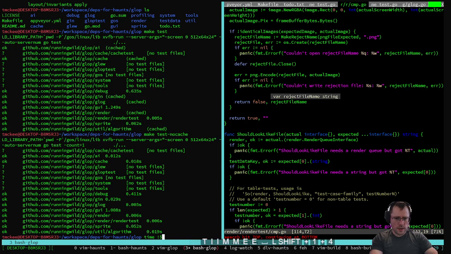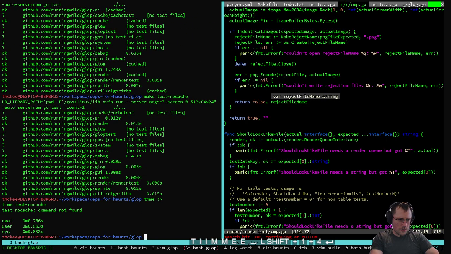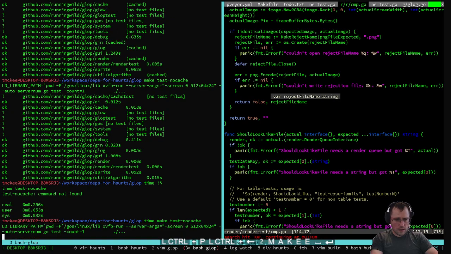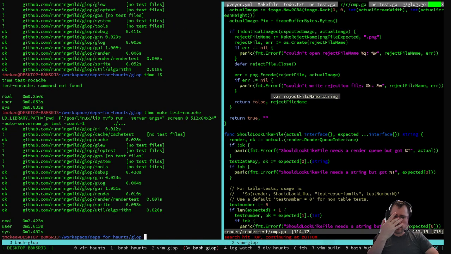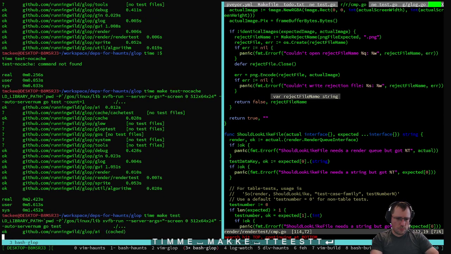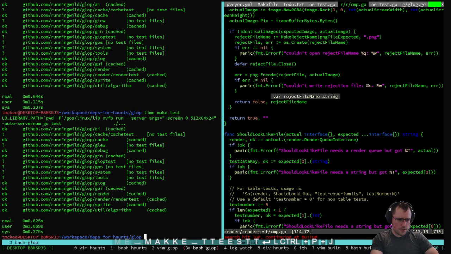And look how fast our tests are. Oops. They're not that fast. 2.5 seconds. They used to be 5 seconds. 2.5 seconds is still kind of slow, but most of the time we're going to be running make test, which will cache.